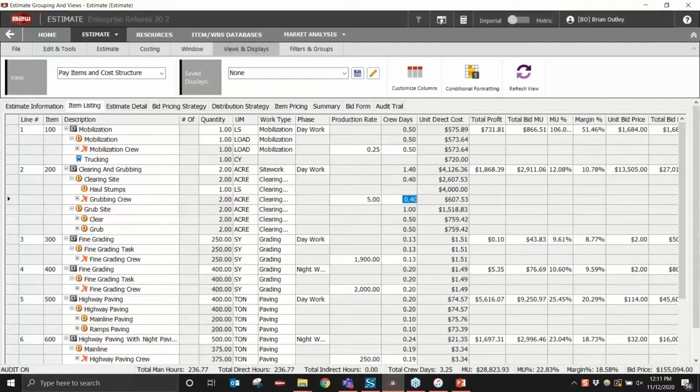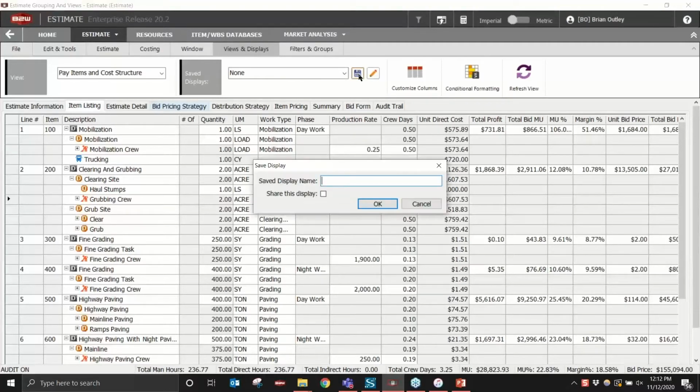Now, for those of you that are using our B2W Enterprise version, you're going to have the ability to save this display. I'd highly recommend that if there's a particular view that you like. So I would come over here to this little button that says save the current display, and I'm going to do that so you can see what that looks like. We're going to click on that. I'm going to call it bid review display.